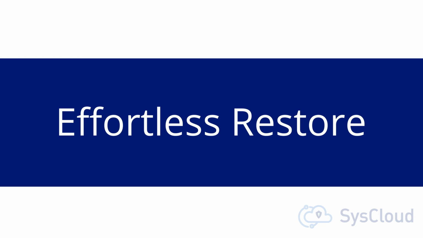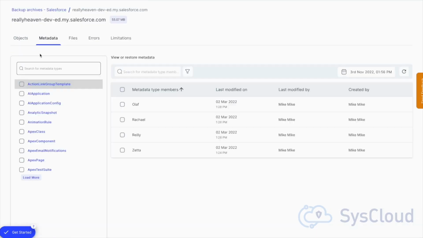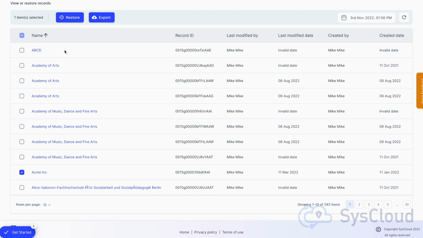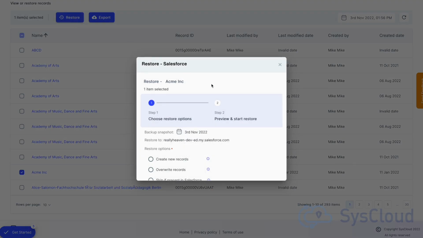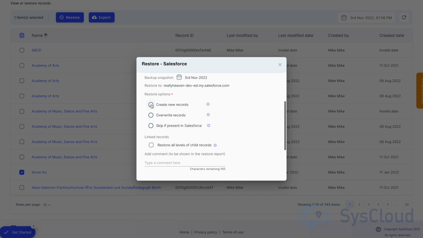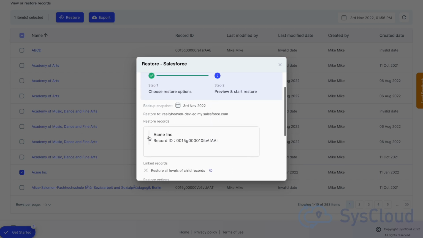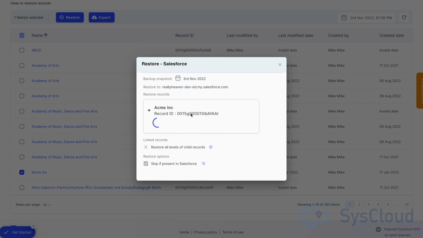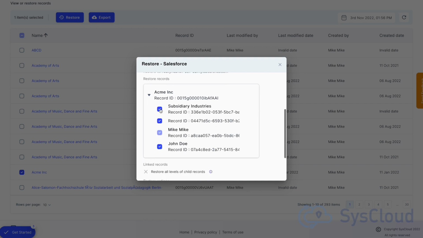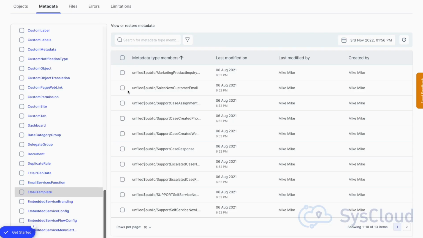With SysCloud, you can effortlessly restore your data and metadata at various levels. You can restore single or multiple objects and records exactly the way you want. During restore, you can create a duplicate of the original record or override the existing record in your Salesforce deployment. Alternatively, you can choose to skip restore if you do not want to alter any existing records. For more granular control, you can decide to include linked records in the restore and choose which linked record you want to restore. You can also restore your metadata at a type level or at a component level.